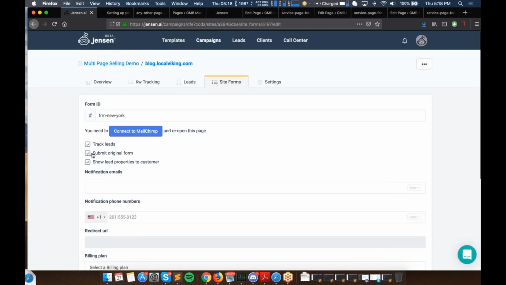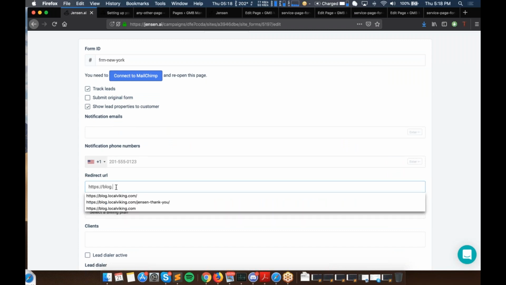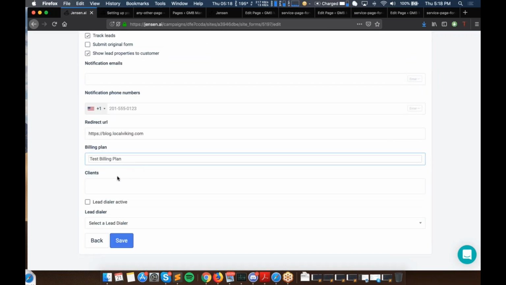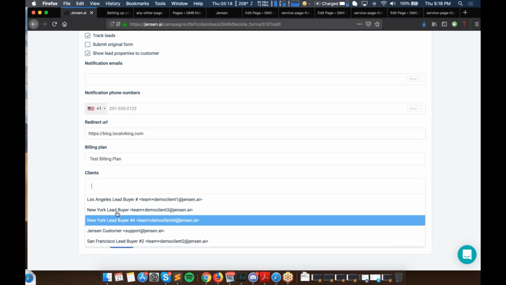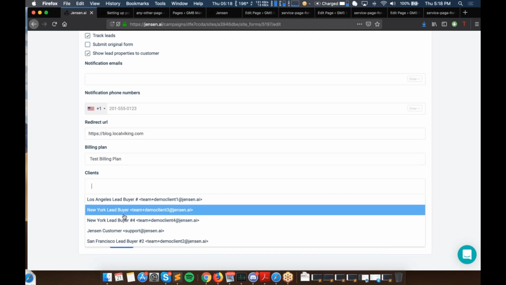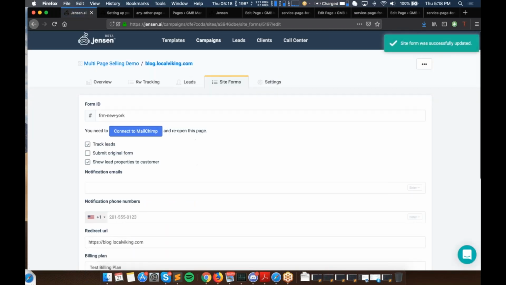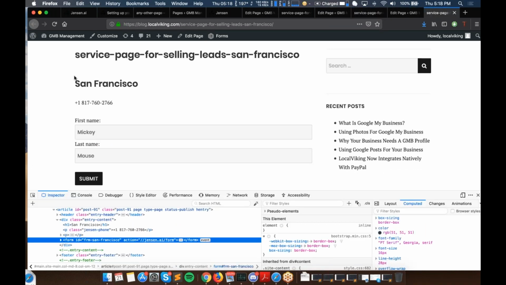Let's edit this one up, and let's say we're not going to submit the original form. We're going to hijack the form submits, and we're going to do something nice with it so it doesn't 404. We could give this its own billing plan. I'm just going to give it the same test billing plan, and then we're going to assign the New York lead buyer. Unfortunately, I renamed two of them. I believe the right one is going to be the one without the number, and we can click save. And let's complete the circle. Let's do the San Francisco one.